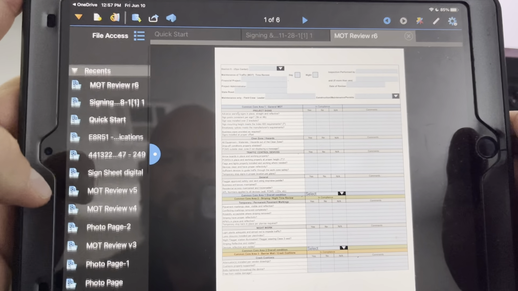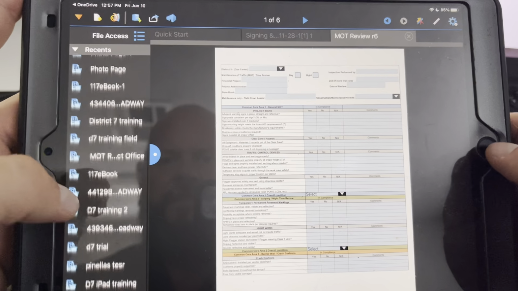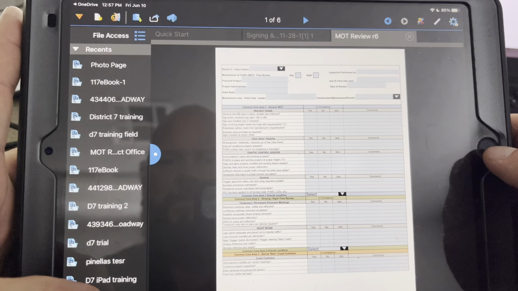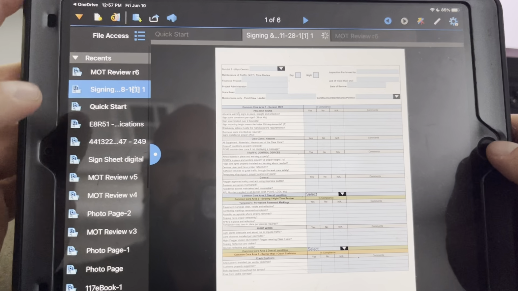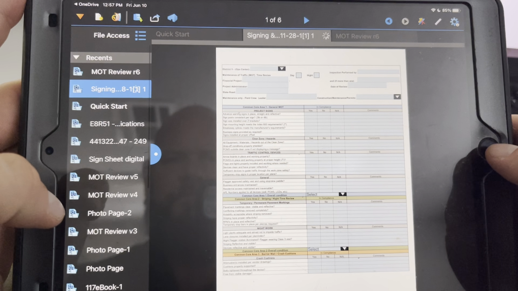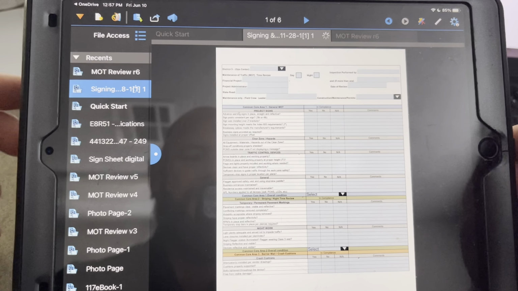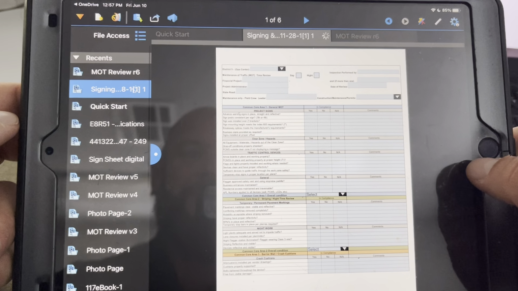Actually, grab the other folder here. Let me see here. Grabbed the wrong one. Here we go. Accidentally hit a button. So this is what happens when you make mistakes.